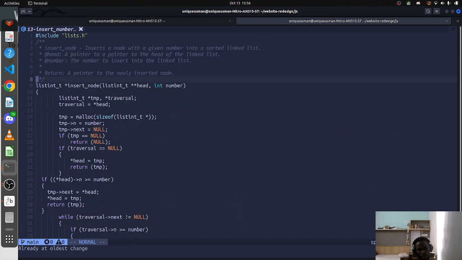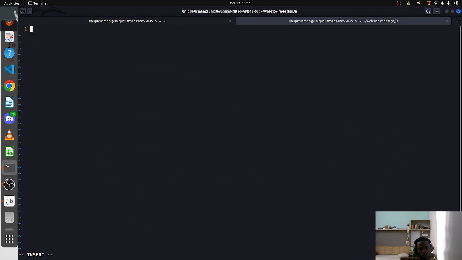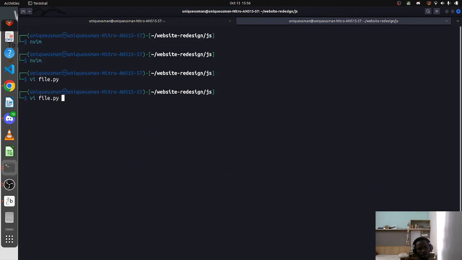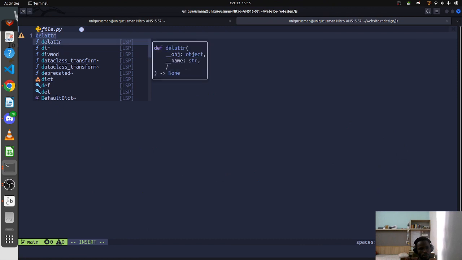So that is that. For auto complete, it basically supports almost all the programming languages that you can imagine. They actually have all the support. If you want to say vi file.py, oh no, you have to use nvim. So if I want to type dev, there is a lot of auto completion for dev.